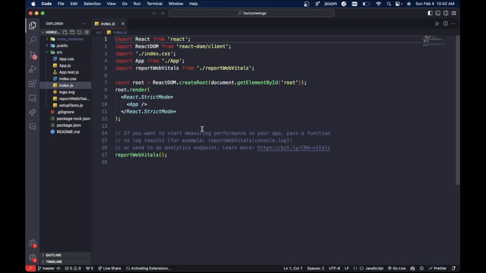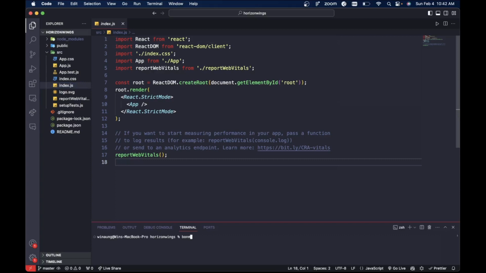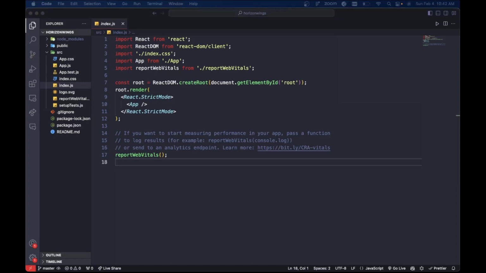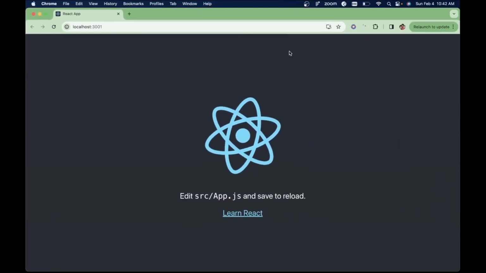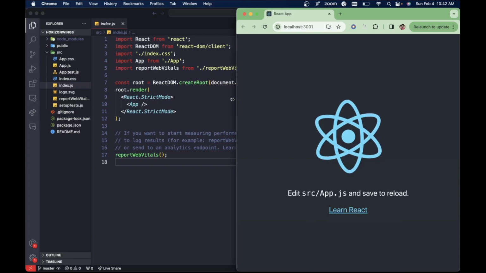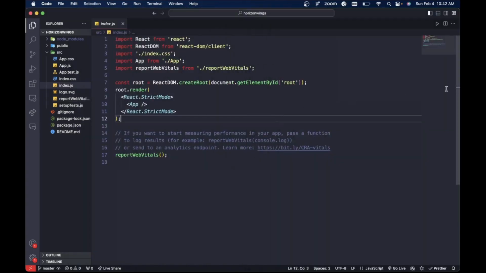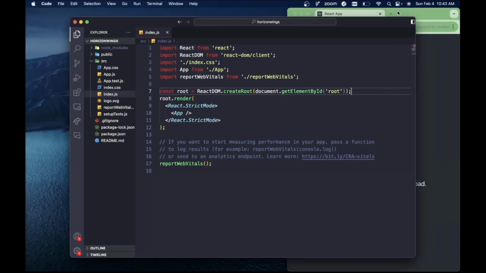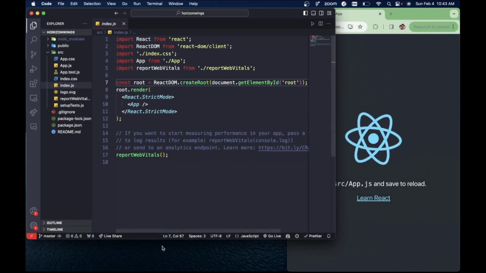Okay, we have all this stuff, and let's do npm start. We're getting it running. It ran, so we're good. All right. So let's minimize that a little bit. Let's bring a window right here.